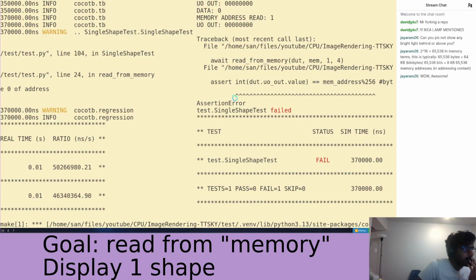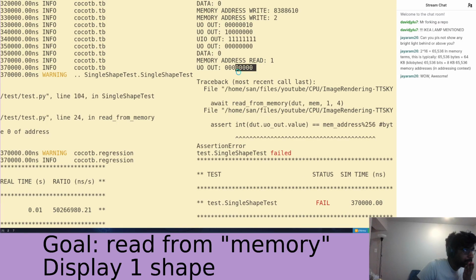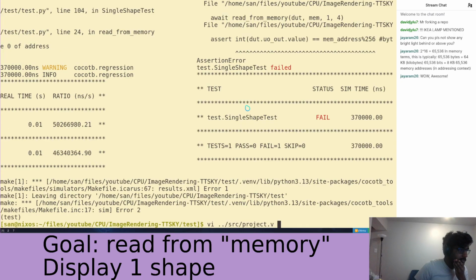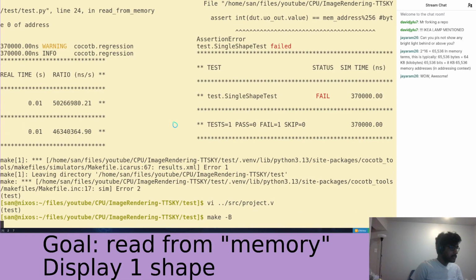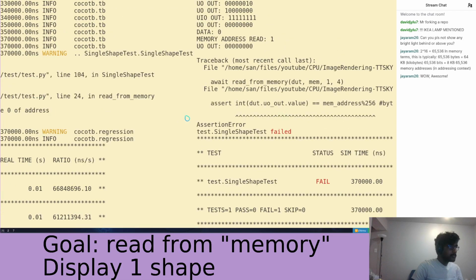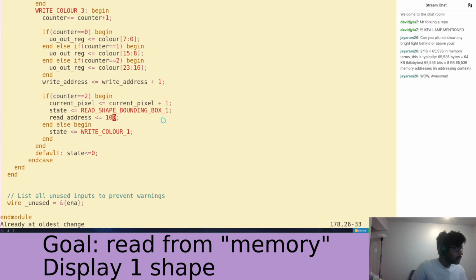Why is this failing? Should be reading from 1. Memory address should be 1. Okay, what if I set read address to like 100? Does that actually affect the thing before we get there? No, it doesn't. Right, so that's where we know the issue is. We know the issue is that read address is getting reset somewhere in the middle.